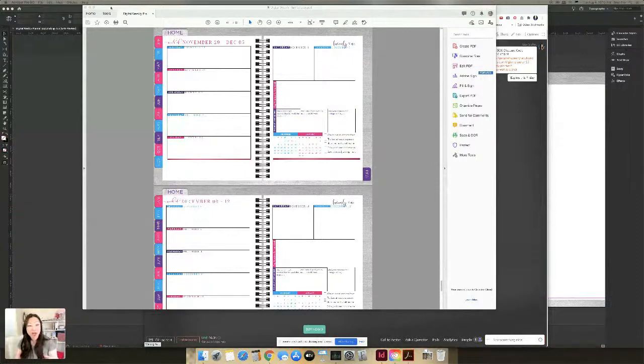So I'm going to show you how to edit this if you want to go ahead and edit it on your own in Adobe InDesign.